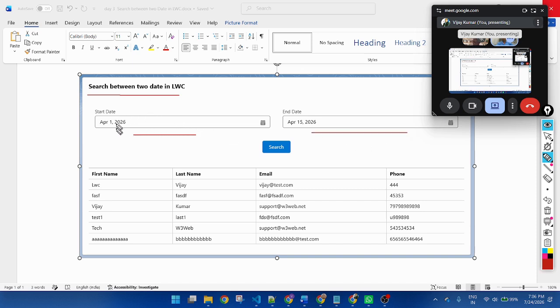Both input fields' data type will be date. This is a date data type input field. This is also a date type input field. So we create two input fields, data type will be date, and below these input fields, I created a button. Whenever I click on the button, below this button, I will create a table.